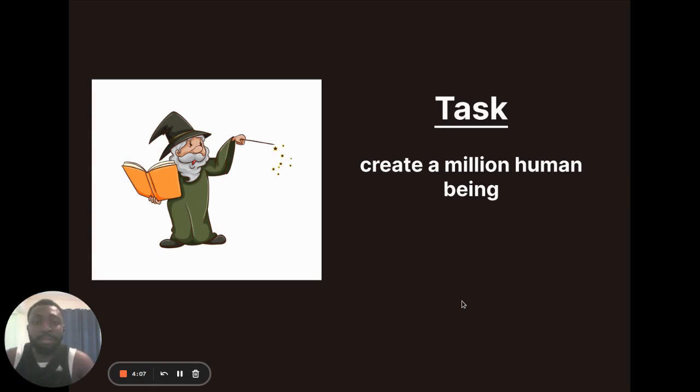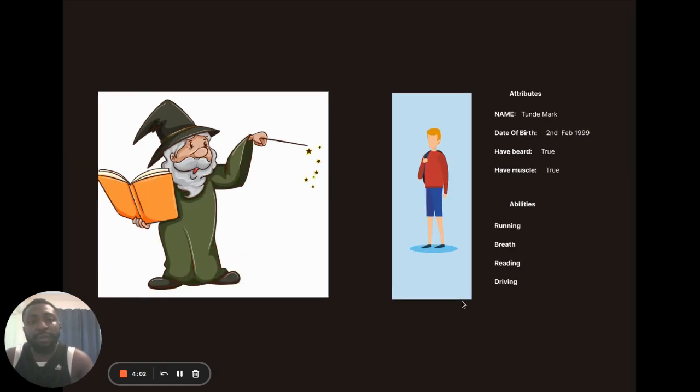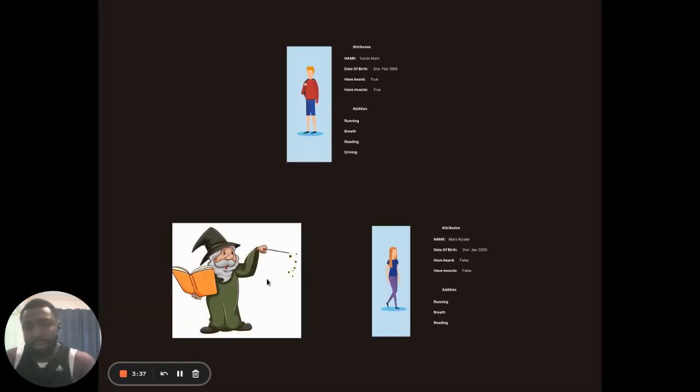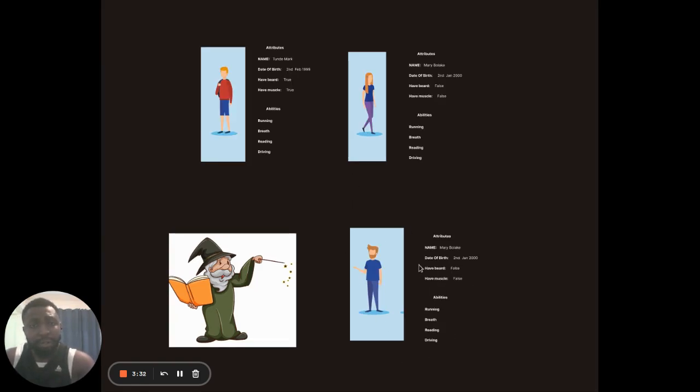You can go about it in the less thoughtful way, which would be to create one human being at a time. Let's say you do abracadabra, and then this human being appears. You give him a name, Sunday. You give him a date of birth. You give him if he has a beard, has muscle, and you also give him abilities. He can run, can breathe, can read, and also he can drive. You've created your first human being, and then you move to your next one. You do abracadabra, and you create another human. You go to the next, create another human being.